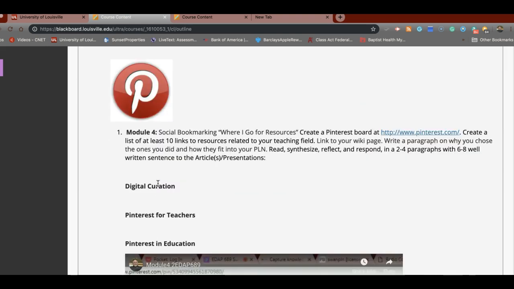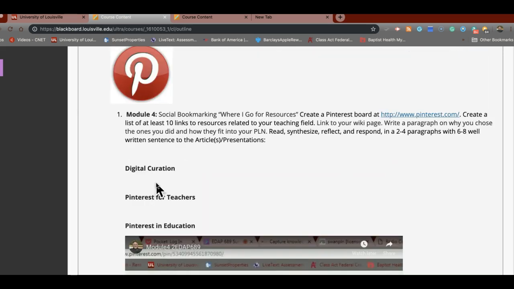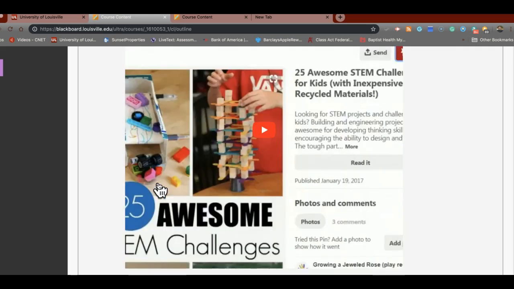Finally, we have one of my favorites. This is Pinterest. Good old Pinterest. I think I've grown more to love Pinterest than just about anything we have. It is a classic curation tool. And what I love about Pinterest is how easy it is to go and find resources and share resources. And there's the video that talks all about Pinterest.